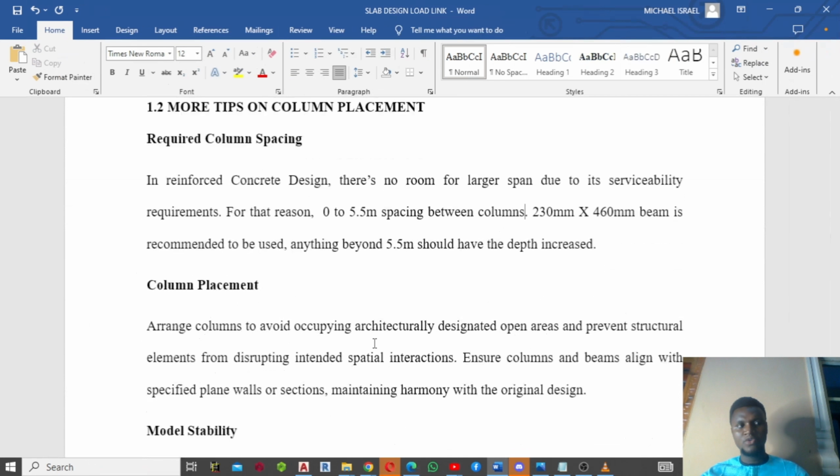But in doing that, you should not allow that to compromise the stability of that structure. Because of that, that will take us to what we call, when we look for walls where we can actually hide our columns. That means we try our best to make our columns to be inside the wall. Arrange columns to avoid occupying architecturally designed open areas and prevent structural elements from disrupting intended spatial interactions. Ensure columns and beams align with specified plane walls or section.